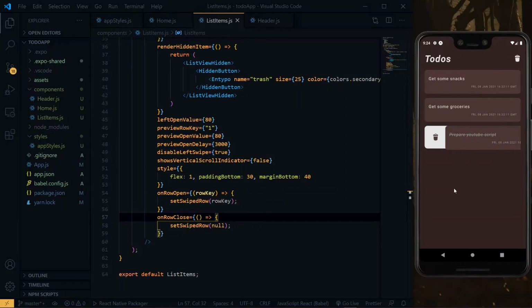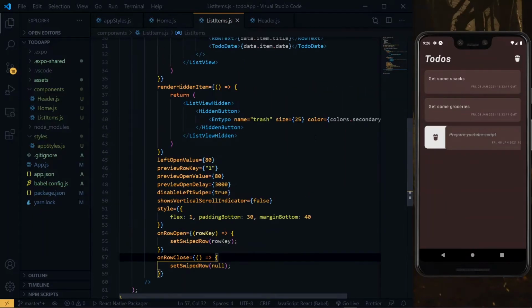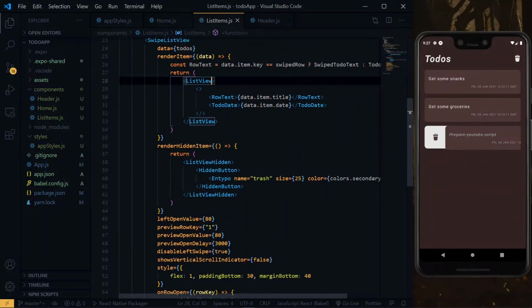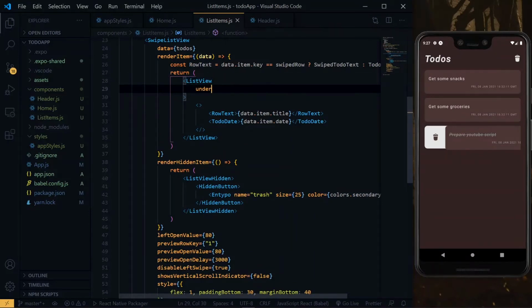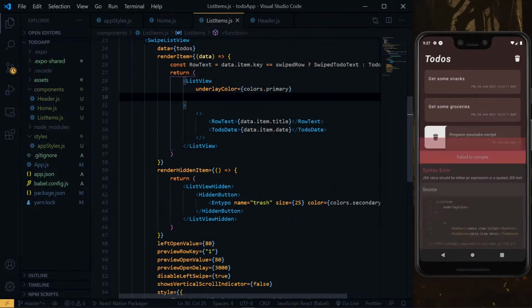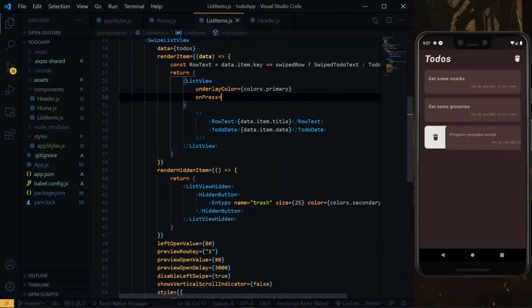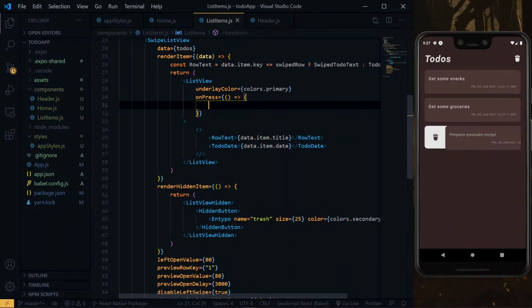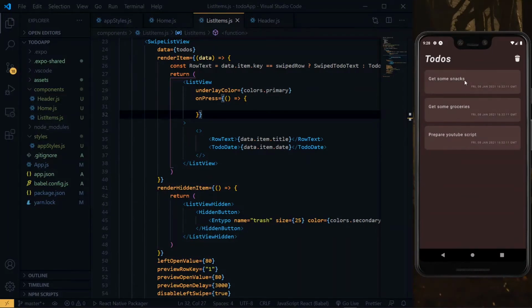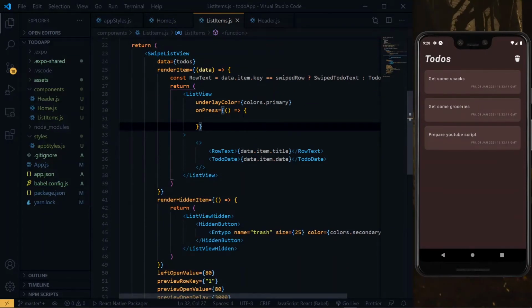Now the idea is that each to-do item in our list will have two actions. It will be able to swipe to delete, and also we can press on it to edit it. Now the list view component that we used made use of a touchable highlight. So now let's give it an underlay color property so that we'll see the effect when you press on it. Let's also give it an onPress property, but we'll handle it later. Now pressing on the to-do item, we see that our underlay color is working. Also, we need to add an onPress property to our hidden delete button.